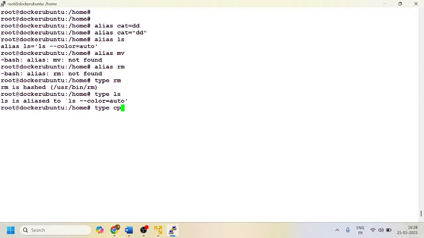Type cp, and this is what it says, /usr/bin. Again, it's just telling the location of this particular file. Now if you see cat, the cat is aliased to dd, which means instead of cat you can also run dd, right?